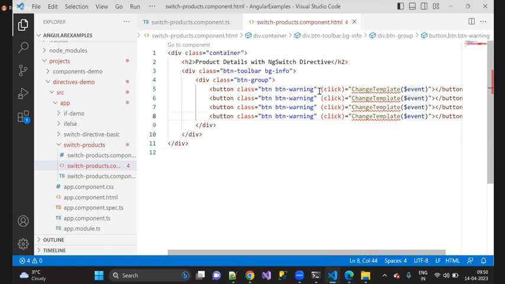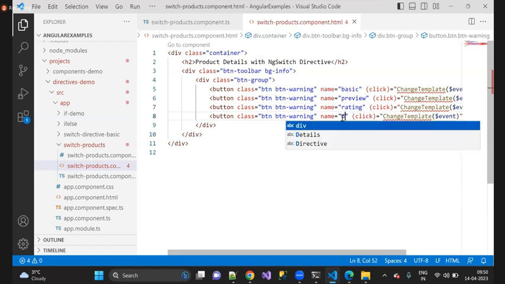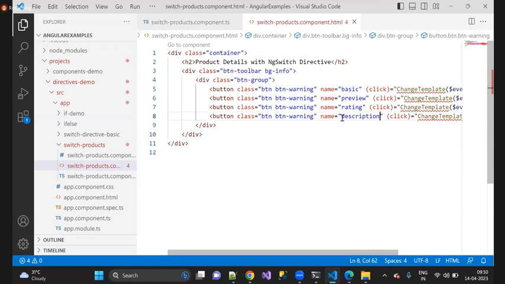Now I just wanted to give some names for uniqueness. So the first one is going to be basic, the second name is going to be preview, the third name is going to be rating, and the fourth name is going to be description.